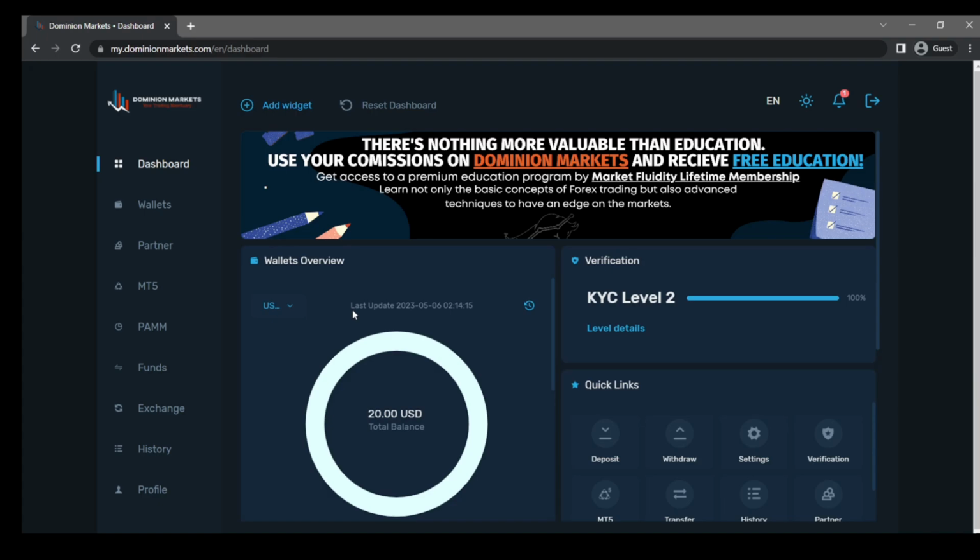Today I'm going to be showing you a step-by-step video on how to open a PAMM account. To get started, please log in to your Domain Markets account, and on the left-hand side you can see the dashboard. Please click on MT5.